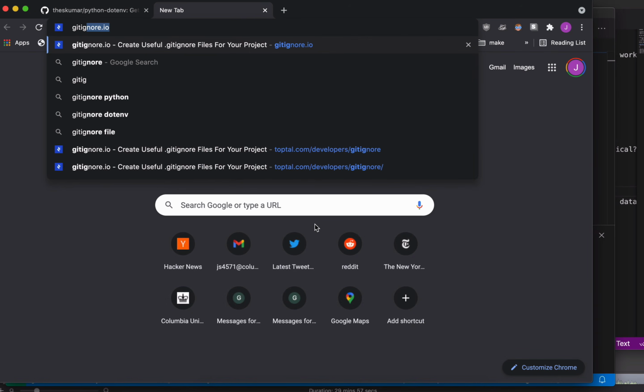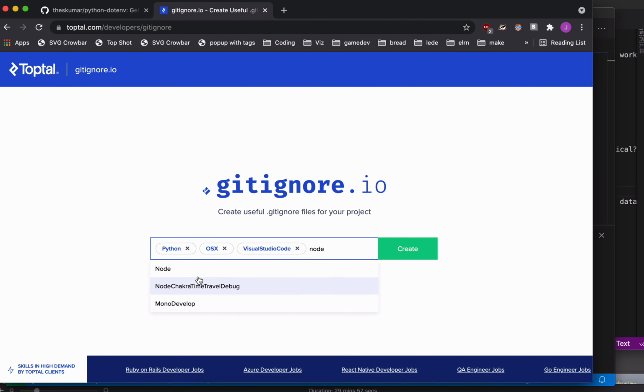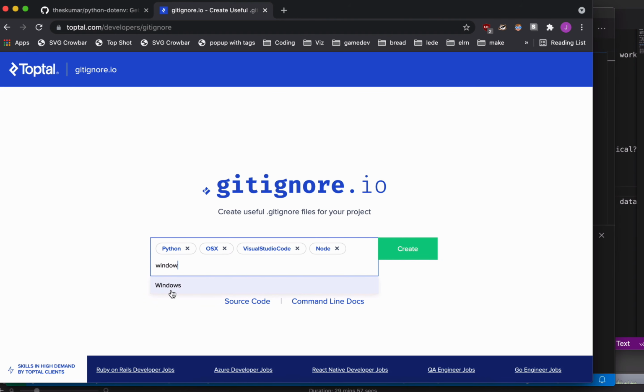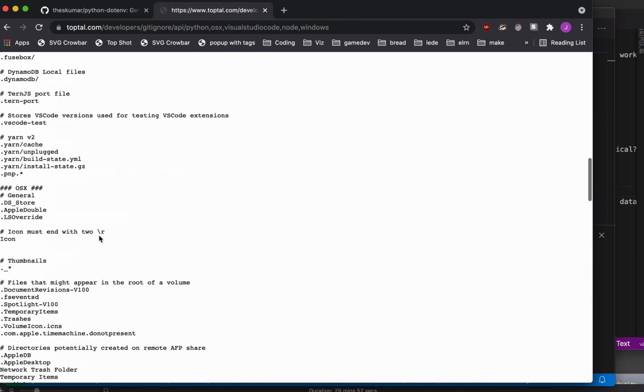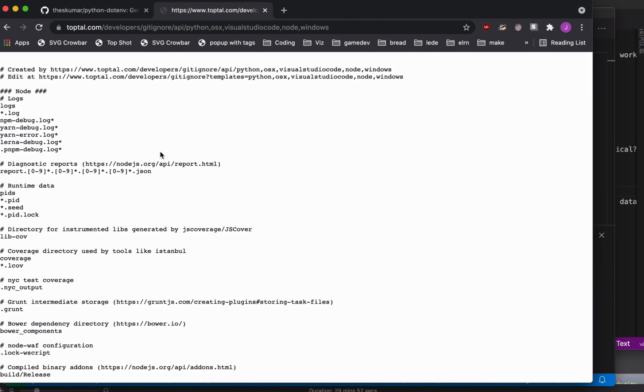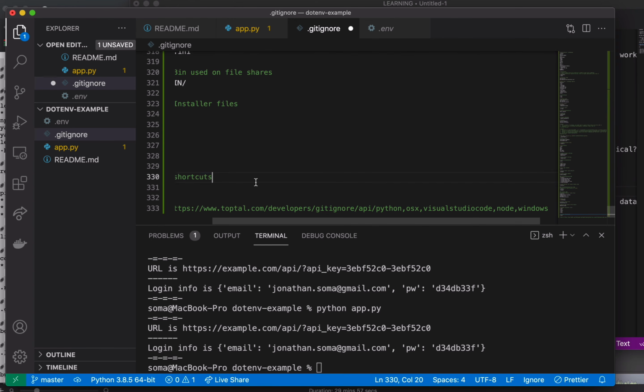I recommend going to gitignore.io. Got bought, didn't work for a while, but it's really easy for me to say I'm using Python, I'm using OS X, I use Visual Studio Code, maybe I do a little bit of node work every now and again. Maybe sometimes I open up stuff on Windows, and it would create a list of all of these files that get ignored. So I'm going to copy and paste this into my gitignore.